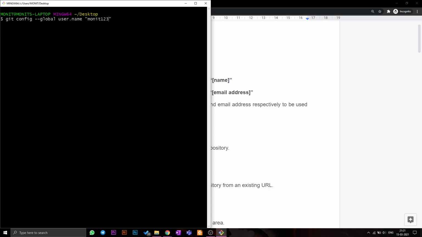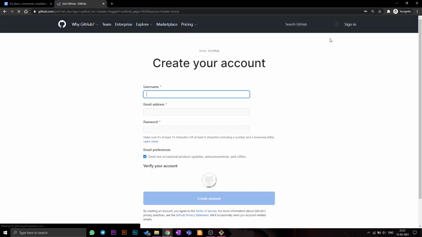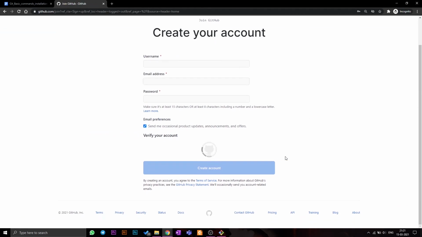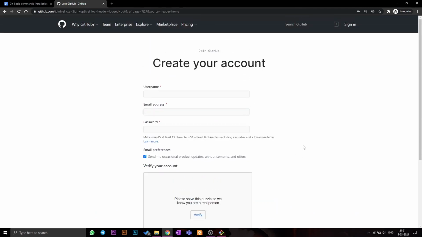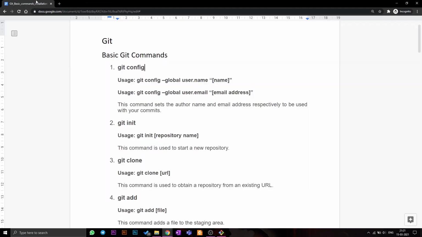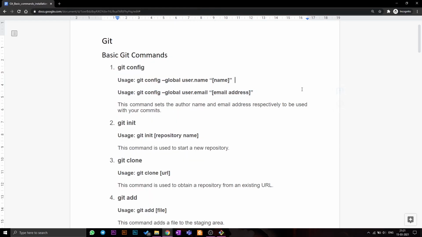I'm hoping you already have a GitHub account by this point. If you don't, just go to github.com and sign up. It's super simple: just a username, email ID, and a password, and you verify it and create your account. I already have an account, so I'll go ahead and log in. That's basically my Git username, and then you just add in an email address, and that would be your email address.